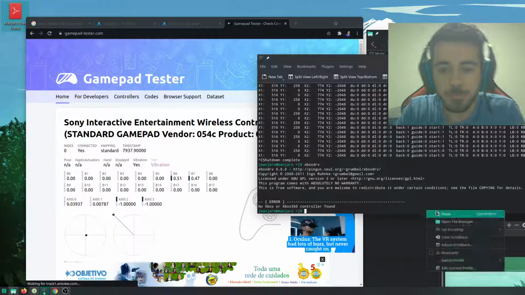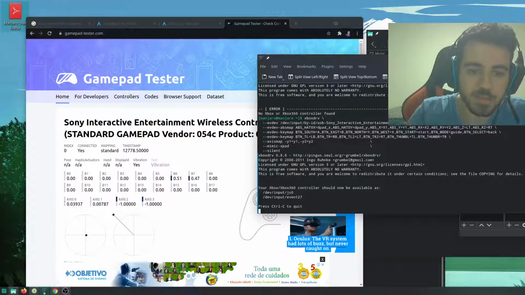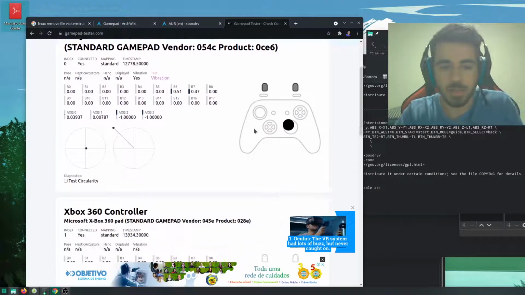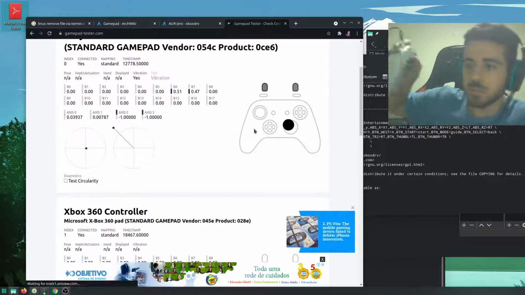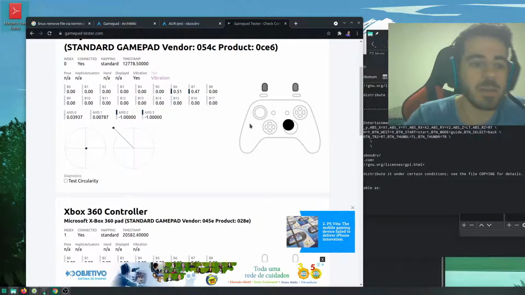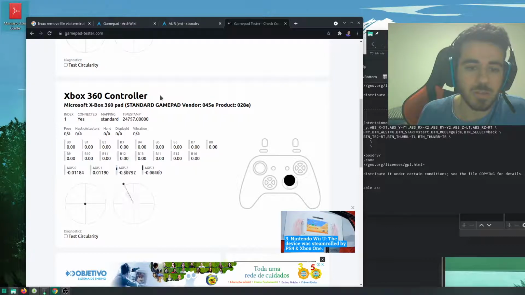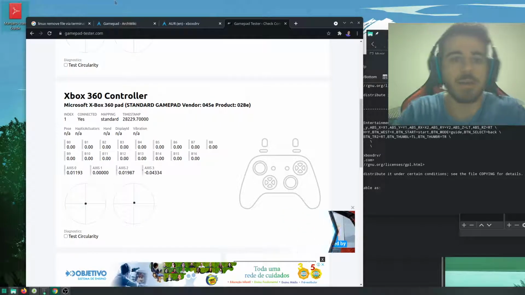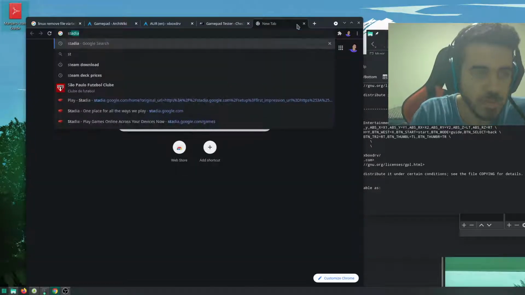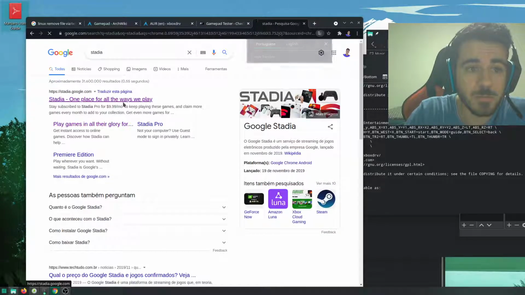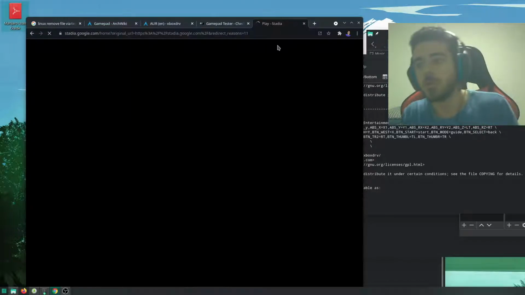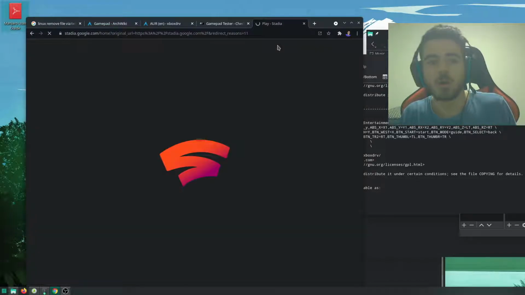After we paste this code here and press enter, you're going to see that now if you move the controller, it's not going to work anymore. But if you come down here, it now has an Xbox 360 controller. And ta-da, it works perfectly. I already tested on Google Stadia. It works perfectly. So the binding was wrong before.